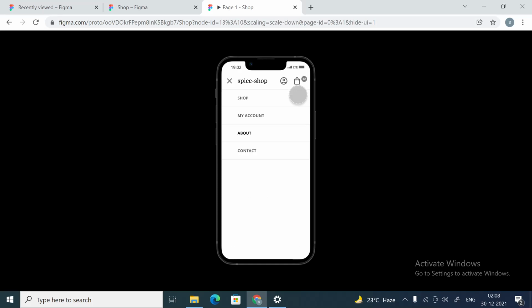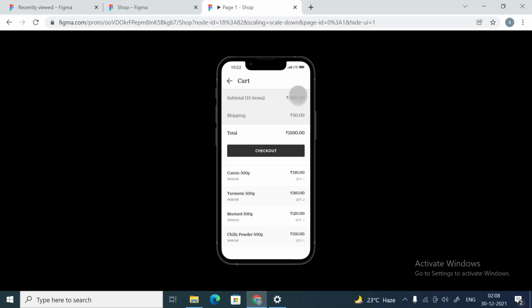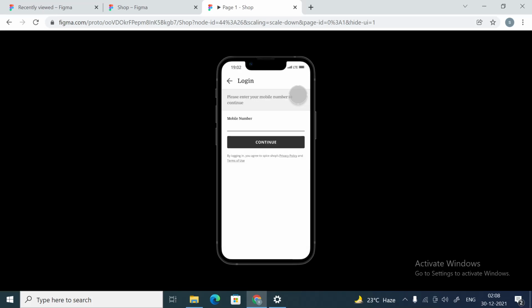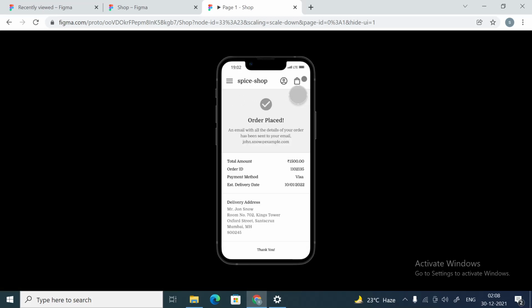Alright, so this is the menu, this is the cart, login screen, and the thank you page.